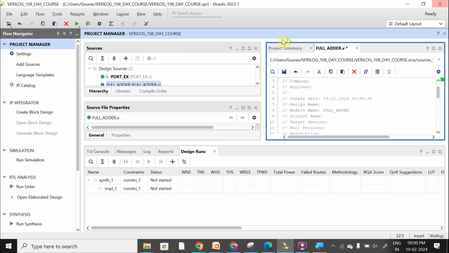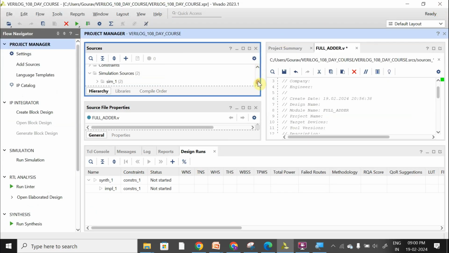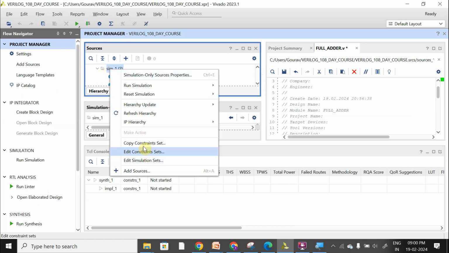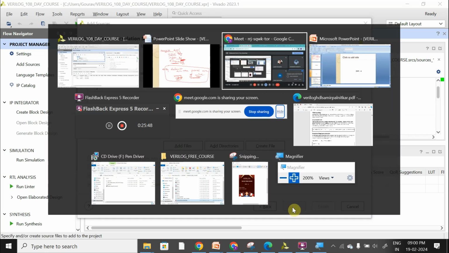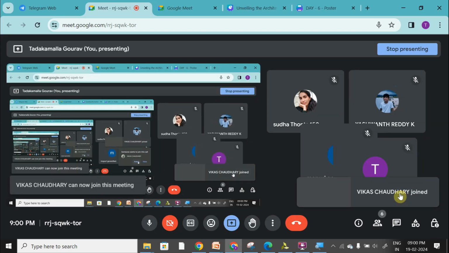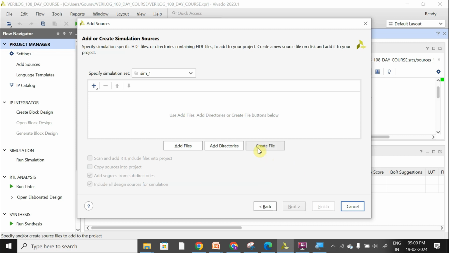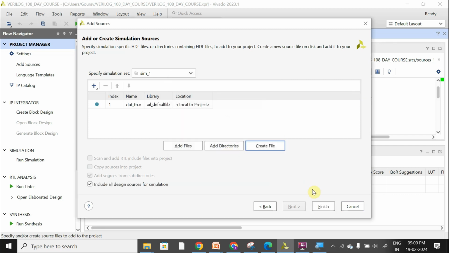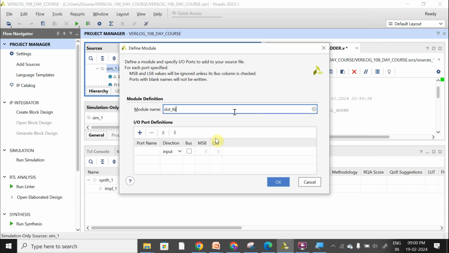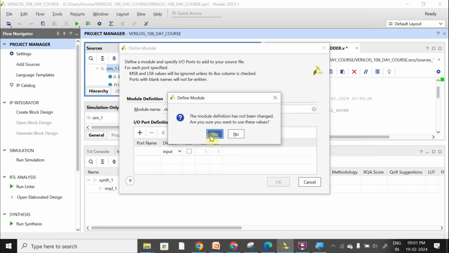So for testing our design, we will create a test bench. So I'm going to simulation sources, right click, add sources, create file. So here dut underscore tb, I will give some name, okay, and finish it.